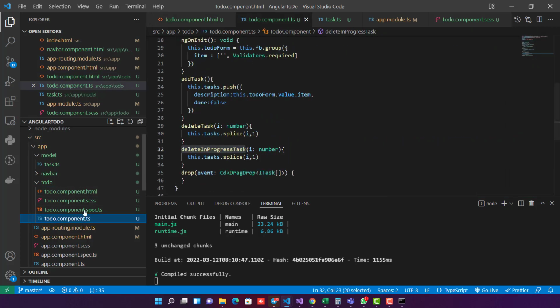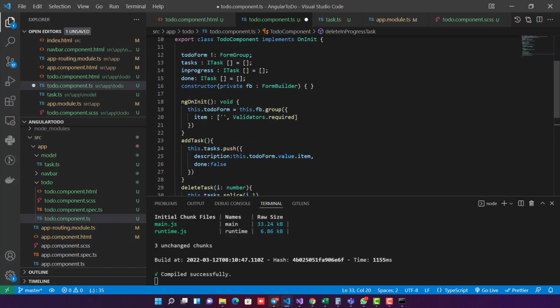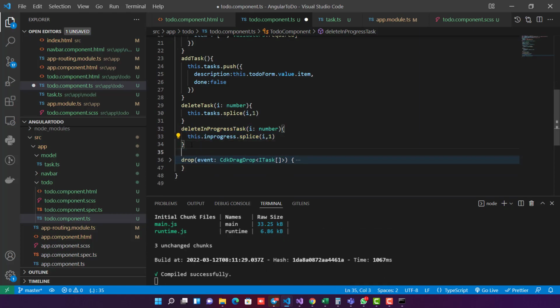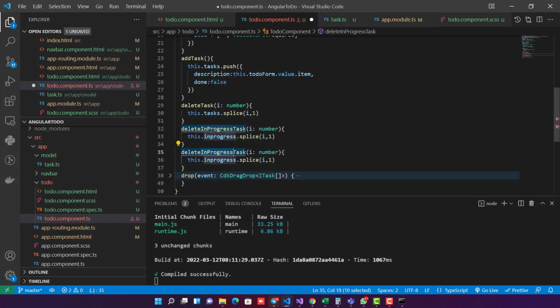All right, so this is because we are trying to remove from task. Now we have to remove it from in progress. So this is the in progress list, and from that list I want to remove one item. So now it will work. Okay, let me create the same method for done as well, because in future we need it. Delete done task.